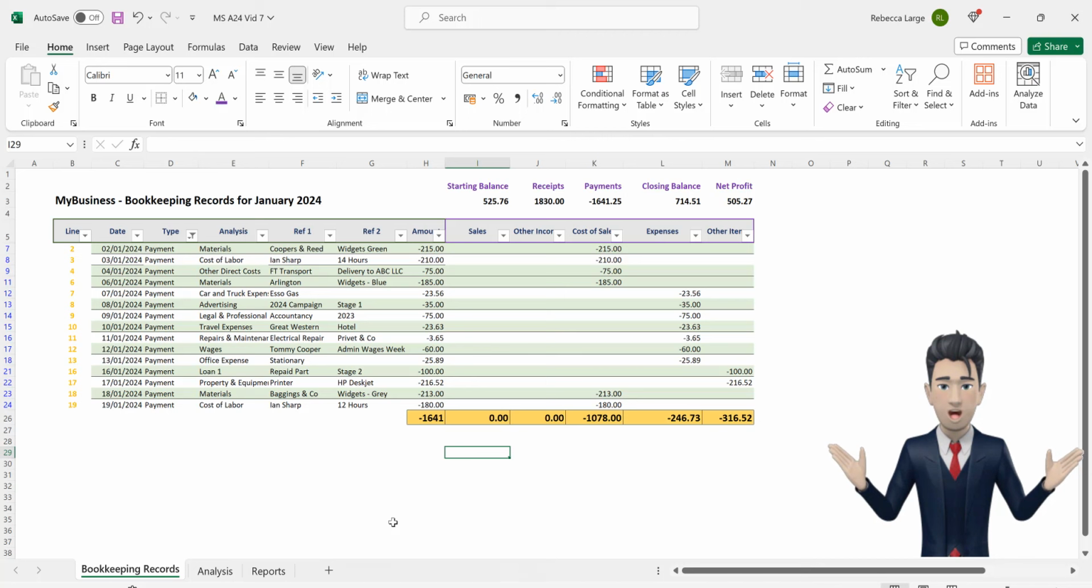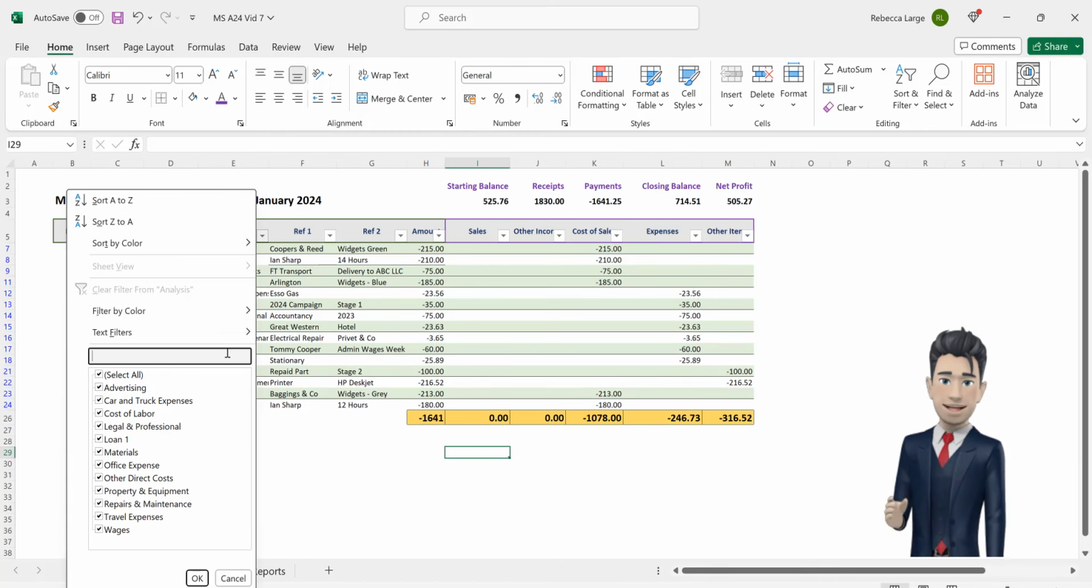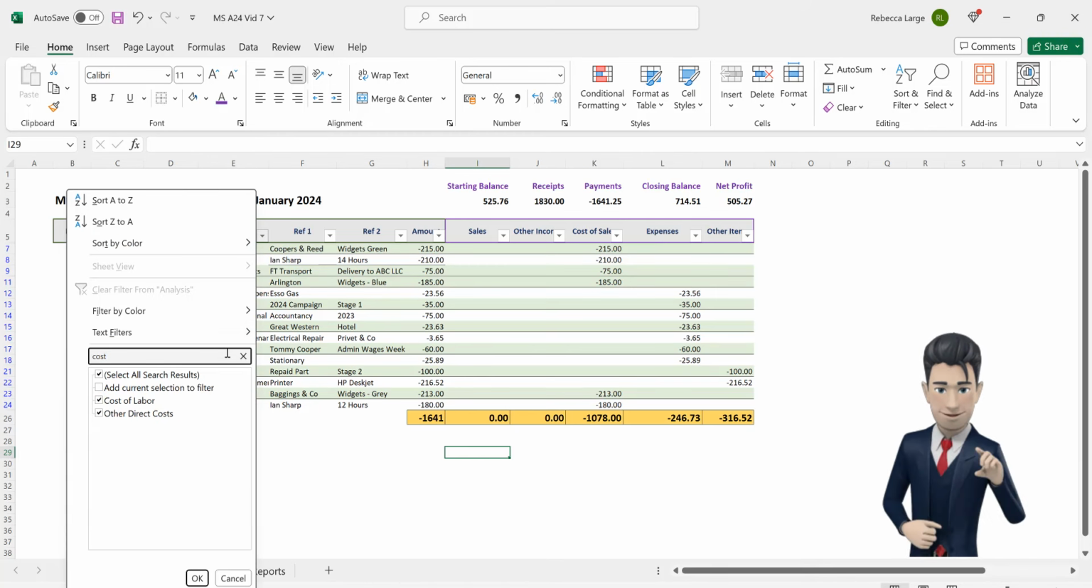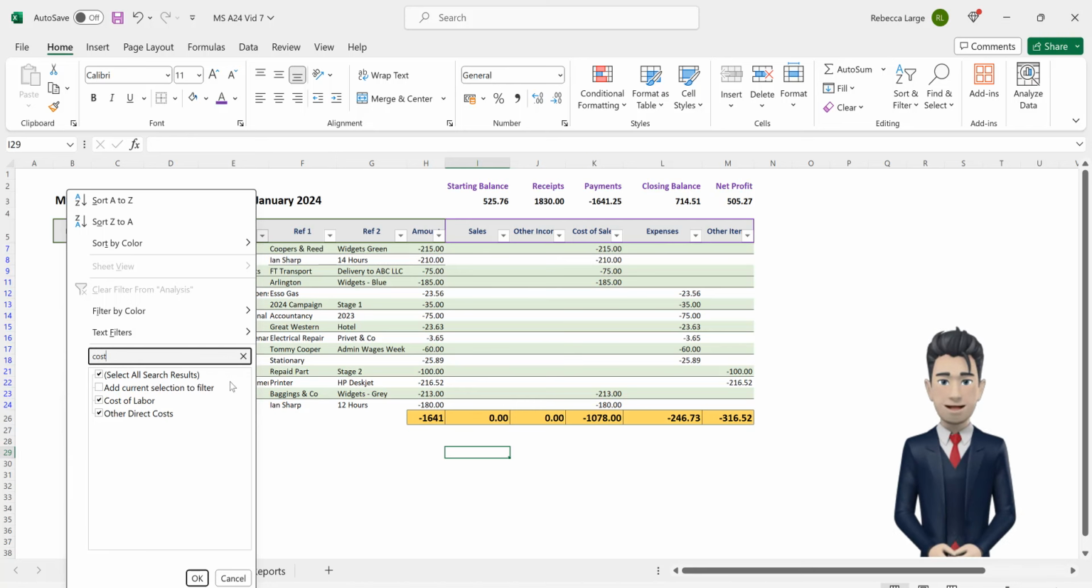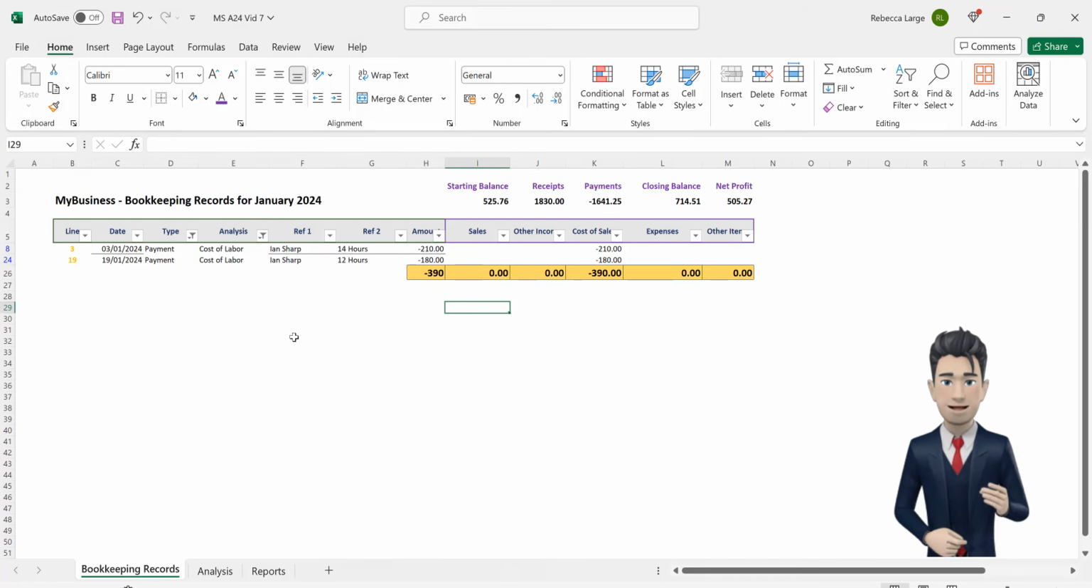Now click on the filtering button in cell E5 and start typing in cost of labour. As you start typing in the word cost in the search box, so your valid options in the system change. With two options now showing, simply deselect the option you don't want, i.e. other direct costs box. Click OK to save and close, and the template now truncates to show only two instances where we have the type equal to payment and analysis equal to cost of labour.